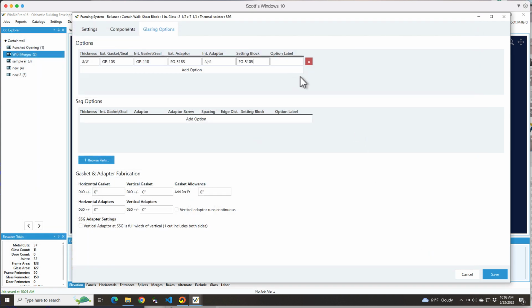And then I just want to give this a label. So this is for, oops, have to tab over or click in this field here. So 3/8, I'll call it standard. We can do the inch mark too, and I'll just put abbreviation. So there I've configured my 3/8 glass glazing options for a captured component. So any captured daylight opening, that's going to use this stuff.